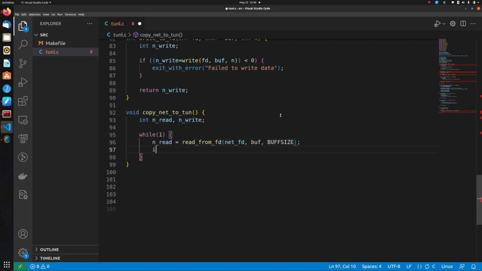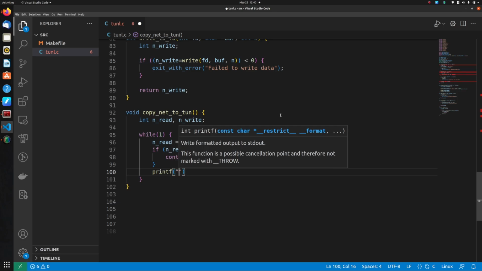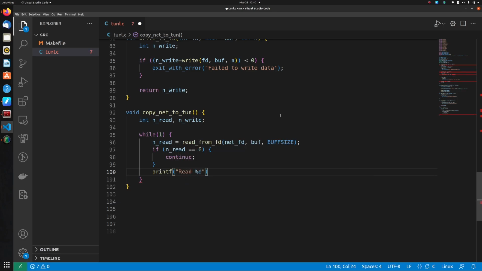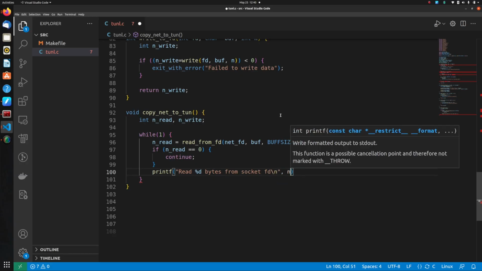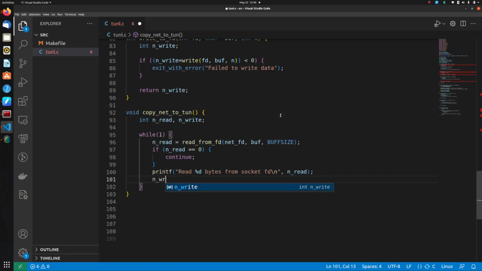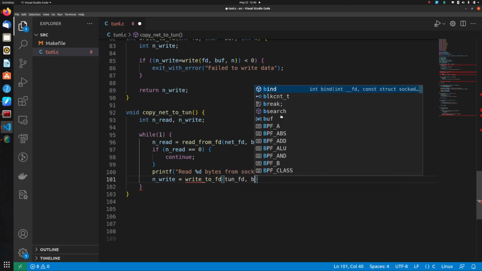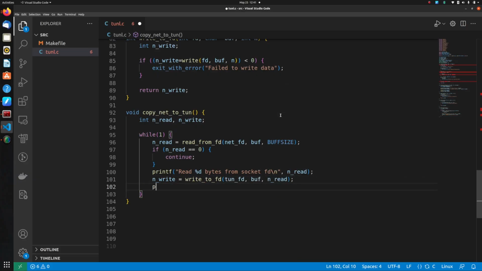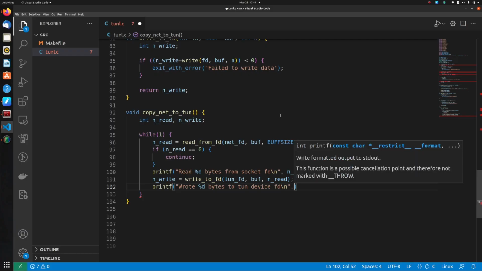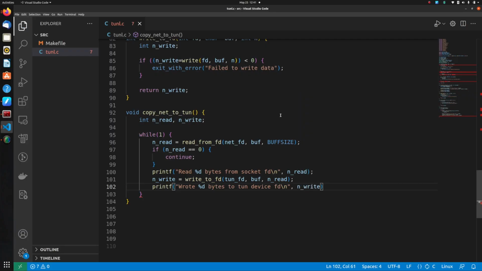And I will give buff size. If nread equal to 0, if nothing is read, I'll simply continue, or else, for logging purposes, I'll say read %d bytes from socket FD, and read, and write equal to, now I will write to the tune device FD, and the number of bytes that were written, and that's pretty much it.